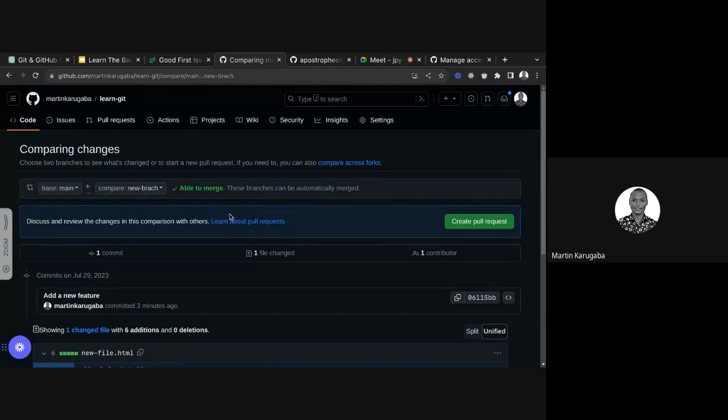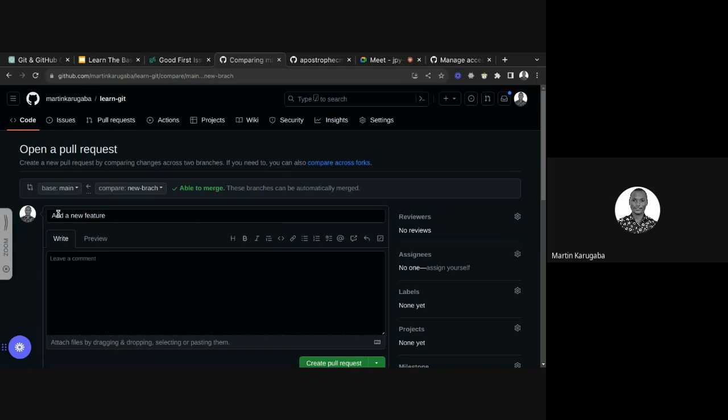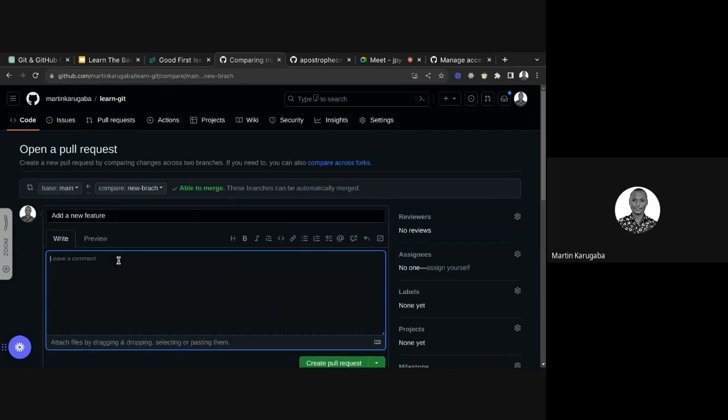So basically a pull request, what you're saying is you're requesting someone to pull your changes in. You're saying, can you please bring these changes into main, or into whatever branch you've requested in here. So when I say create pull request, it will ask me for a title: add a new feature. Here you use Markdown, you can use any heading. In here you want to write a description of the changes that you have made. You can write anything that you want here. Maybe you can say, added a new file.